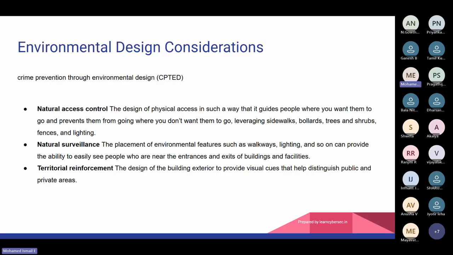Similarly, in business or any public-facing infrastructure, like malls or hypermarkets, there is a specific entrance for entering the store, you exit on the other side, or they put a clear guideline: this is how you need to enter, this is how you need to exit. The reason is that they use the building itself to prevent crime. The building itself acts as a prevention against crime. Natural access control is physical access designed in such a way that it guides people where you want them to go and prevents them from going where you don't want them to go.